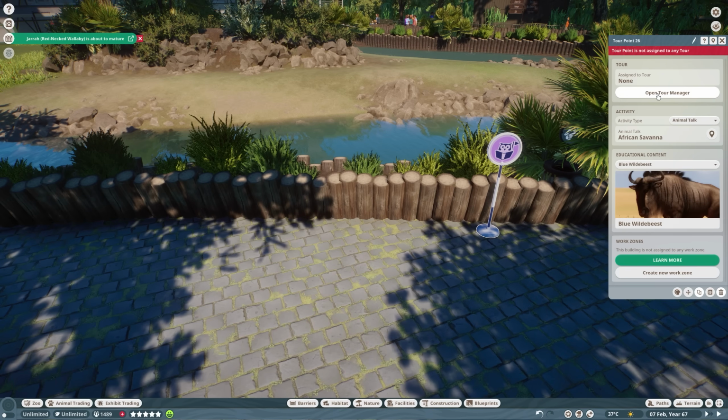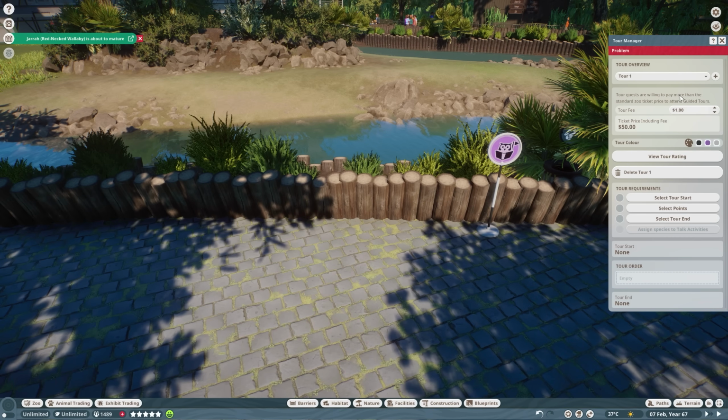Now if we open the tour manager, you can right away see here tour number 1. You can add as many tours as you like, and you can give them a name. I will just make this a tutorial tour, for example. Right over here, you can add the tour fee.